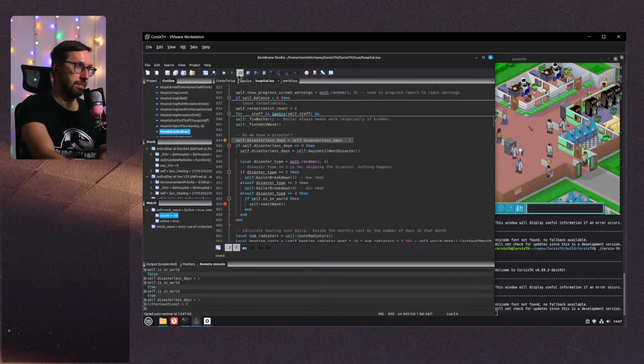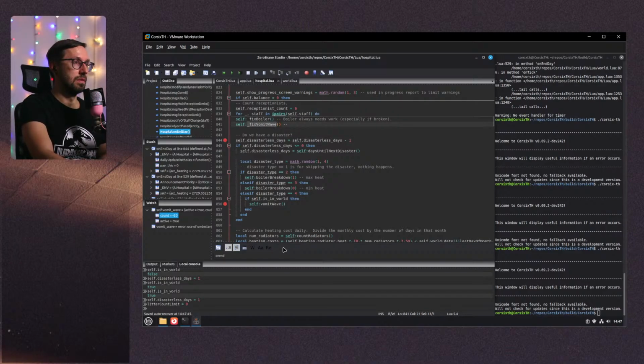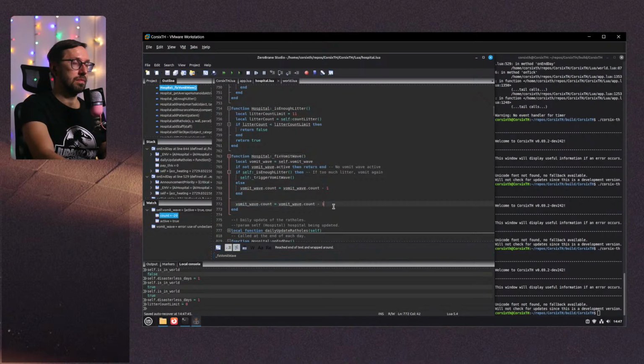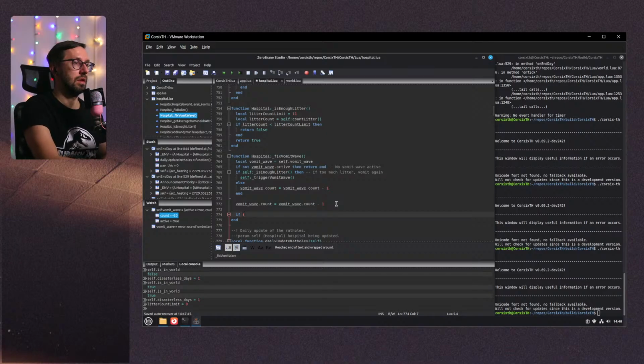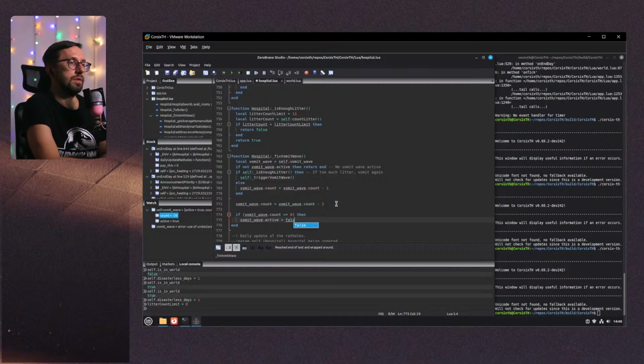Okay, I can see this problem. If limit wave count less or equal 0, then vomit wave active false.